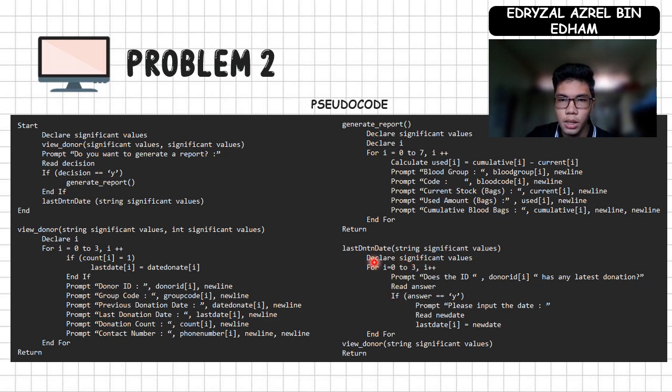So this one will be included for I, which will be used in the for loop and also the array. The user will be prompted, does a certain donor ID have any latest donation? The user will input the answer. If the answer is yes, then it will ask to input the new date for that donor ID. Then the user will input the new date.